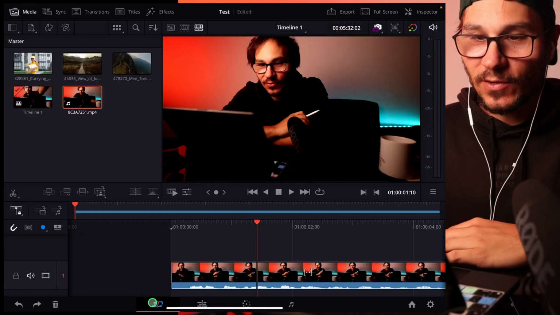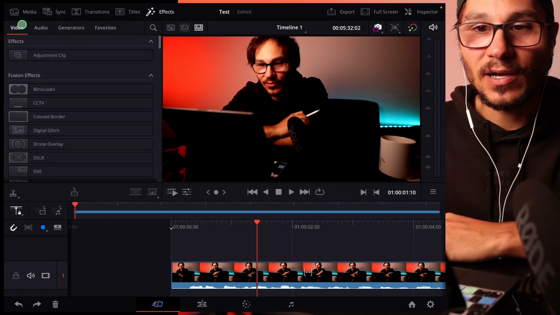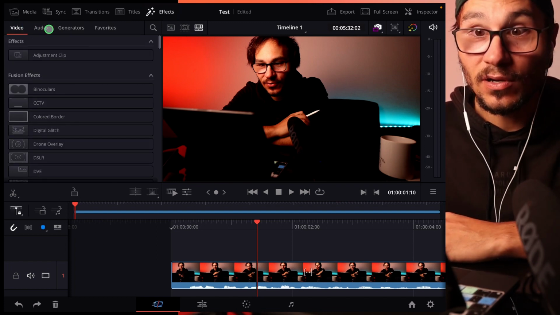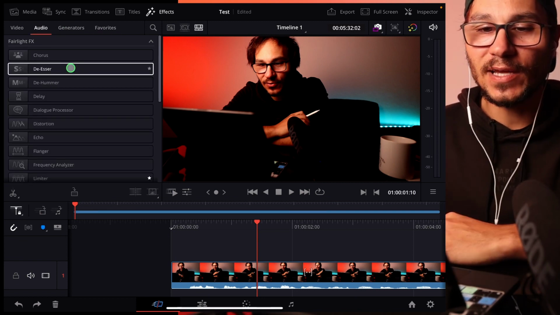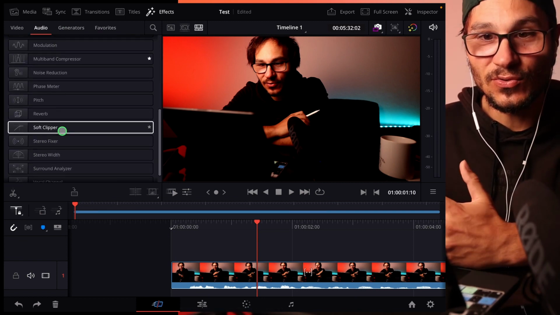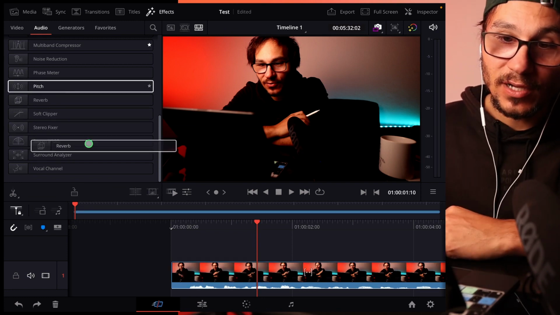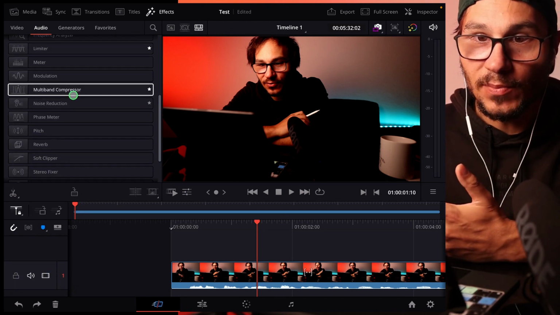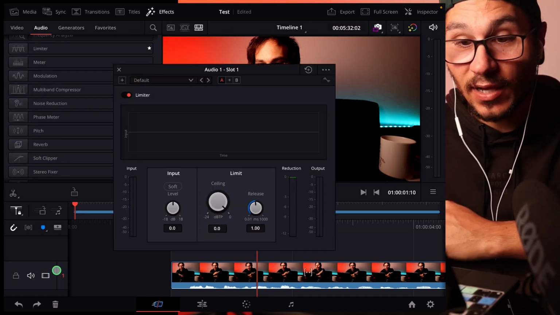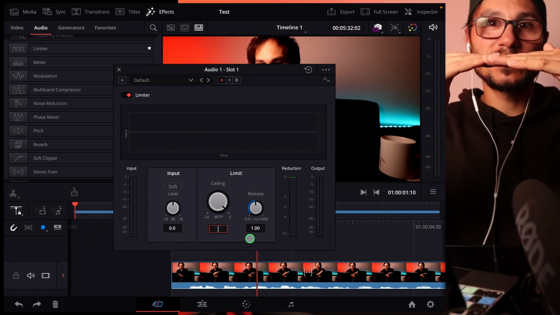So first of all, if you go here to the cut page and you go to effects here on the top, you actually have a couple of different categories. Video, audio, generators, favorites, and everything. But in audio, you will find all the audio effects that you can use. You can just drag and drop them onto your clip, or you can drag and drop them to your track. So that means, for example, if we look for a limiter and we drag this to your track, now this one will open up. A limiter is basically, you can limit how loud something clips.